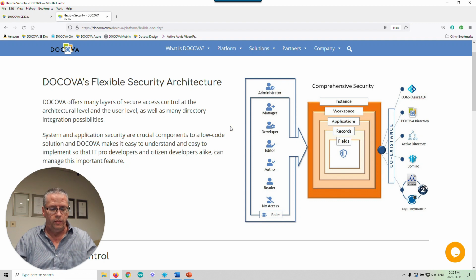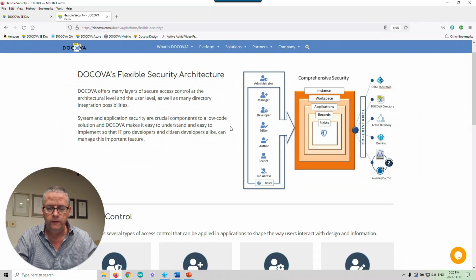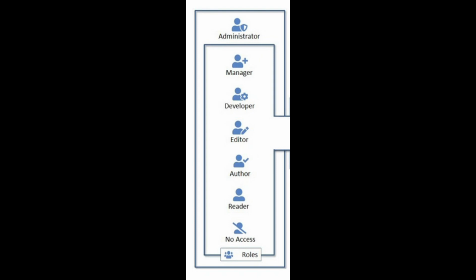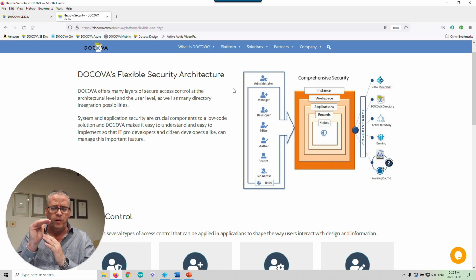So what I'm going to do now is, here there's the instance and stuff. Then on the left-hand side here, we're going to talk about administrators, managers, developers, editors, authors, readers, no access, and roles in an application. We're just going to touch on that for a second, but mostly we're going to be talking about authors and readers with these fields.